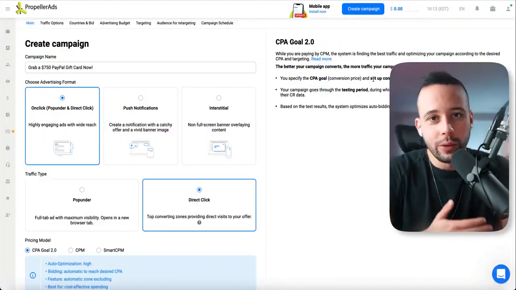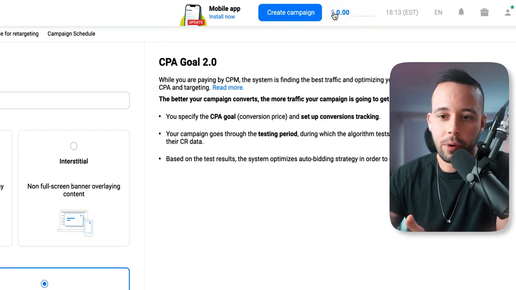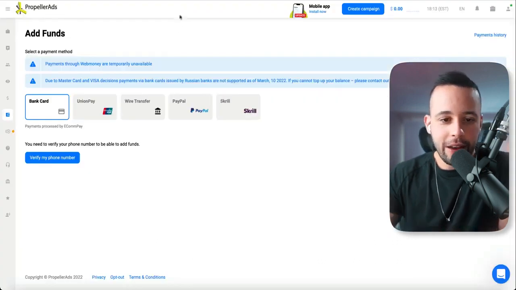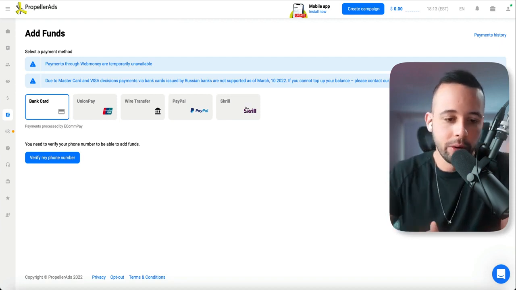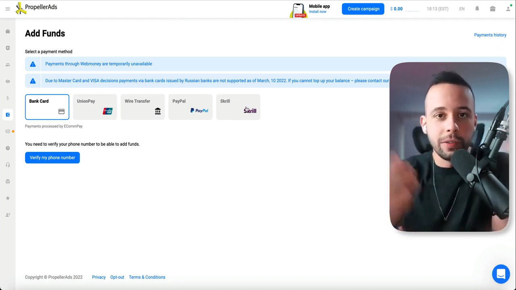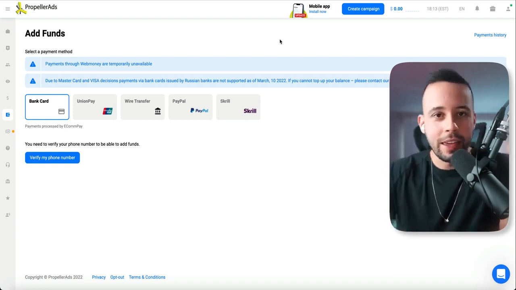This website requires you to add a budget first. So if you want to add the budget, just click here on this $ sign on the top right corner. It's going to take you to a page where you can add funds, and it's going to give you the option of using a bank card, Union Pay, wire transfer, PayPal, and Skrill. Okay, so you have lots of options to fund your account. Once you fund your account, then you can just go create your campaign and you can start making money right away.